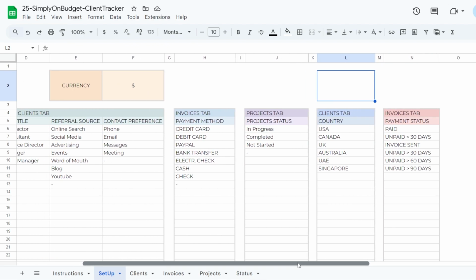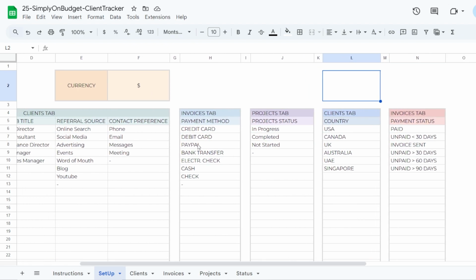Then over here, a bit more to the right, we have invoices. So, for example, this is the payment method that is going to become an option as a drop down underneath the invoices tab. Underneath the projects tab, you have the project status, so in progress, completed, or not started. Under the clients tab, you have as a drop down menu option different countries.